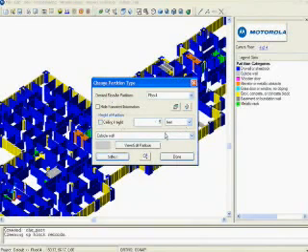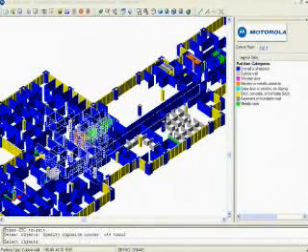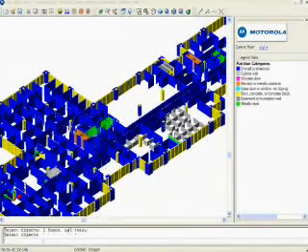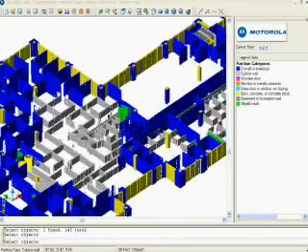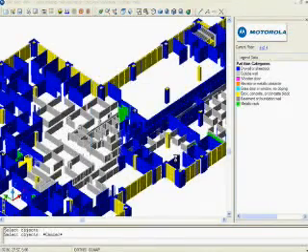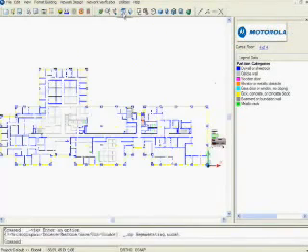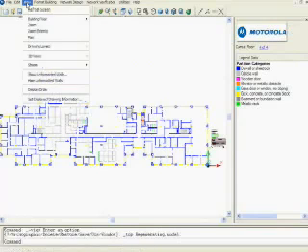In this case, perhaps 5-foot-tall cubicle walls. Then we simply use the mouse to select which partitions we want to change, and press the Enter key. When we do that, you'll notice that the partitions drop in height to our 5-foot specification, and they also change color to reflect cubicle material. Now let's go back to a top-down view of the building here.